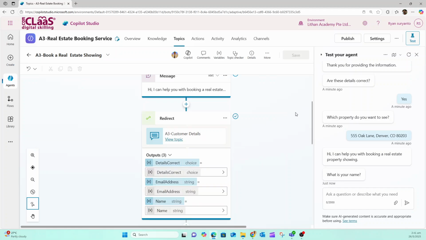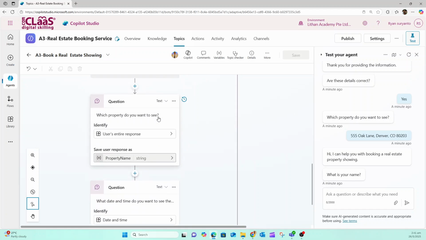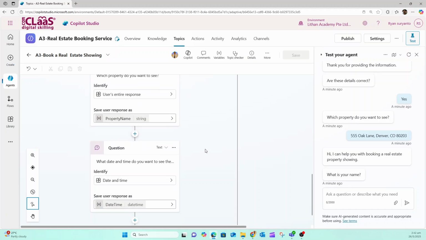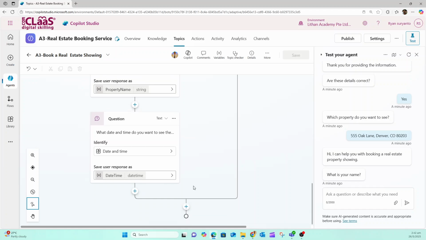Okay, so after it is redirect, then after that details, questions: which property do you want to see, user and the response. Then after that, save the user responses as property name, then we expect this to go into the next question. Yeah, so what date and time do you want to see? Okay, yeah, and then stop here.